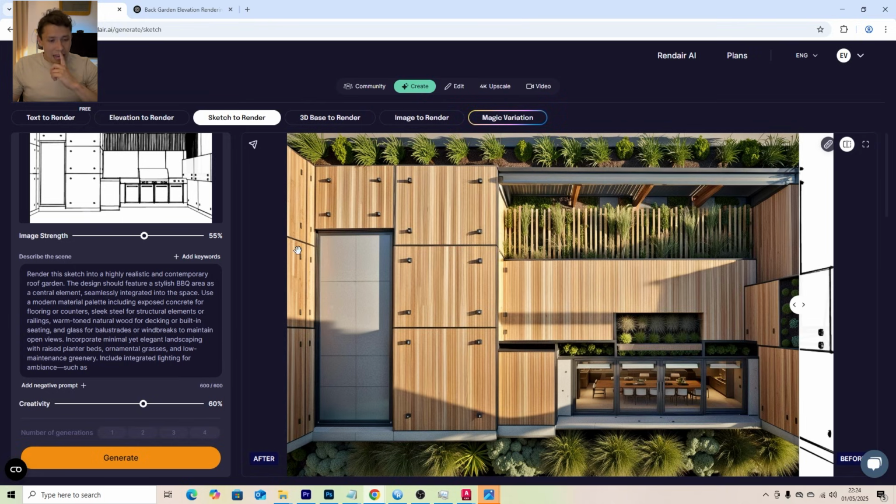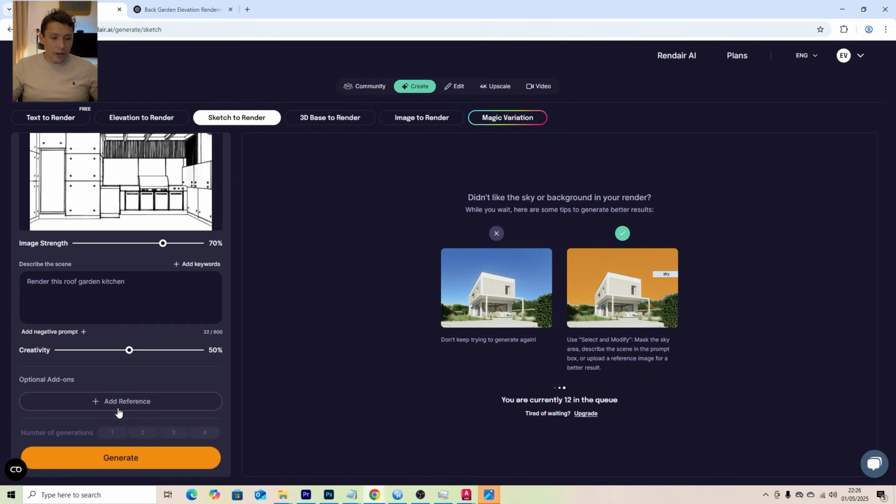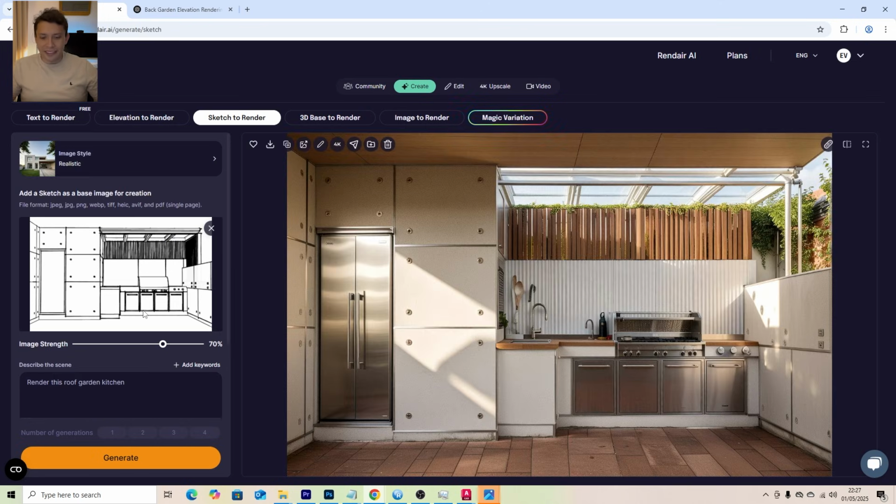So we're gonna do a third one. And for the third one, render this roof garden kitchen with 70% of strength and 50% of creativity. Let's see what we get. Well, I think this one is a better result actually. I think this one has interpreted this door as a fridge. I can see the concrete panels. I can see definitely the barbecue right here.